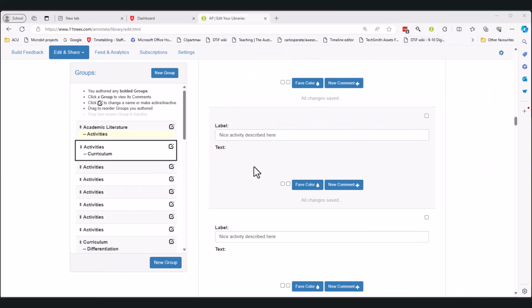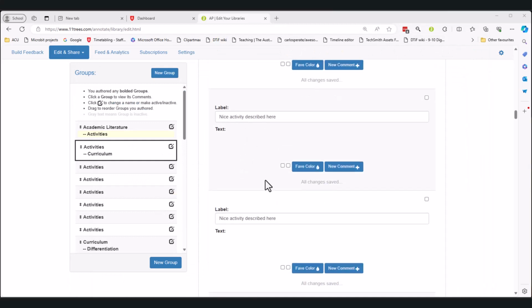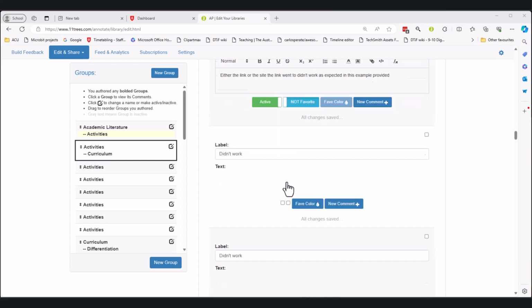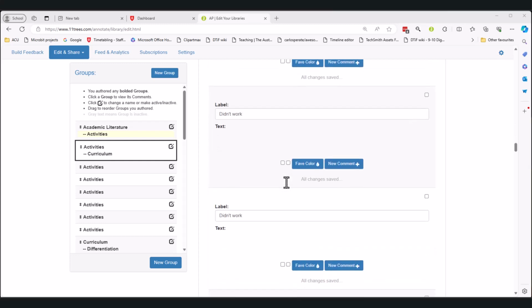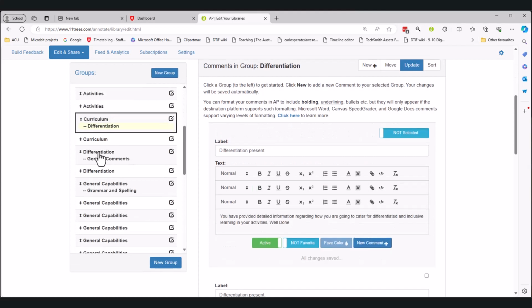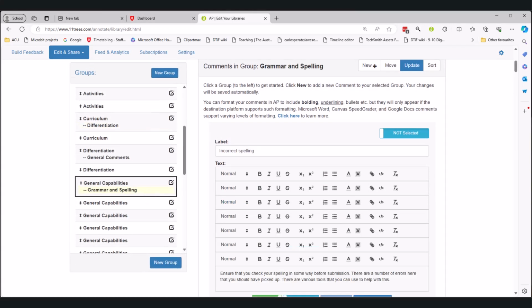If I go back to what I imported, you can see that nice activity described here is written heaps of times, and then I've got all of this stuff which I don't understand, and then didn't work, but it's written heaps of times, and these are just the activities. And then further down you can see that curriculum differentiation. There's a whole bunch of different things in there. The import hasn't come across the way that I would expect it to come across.